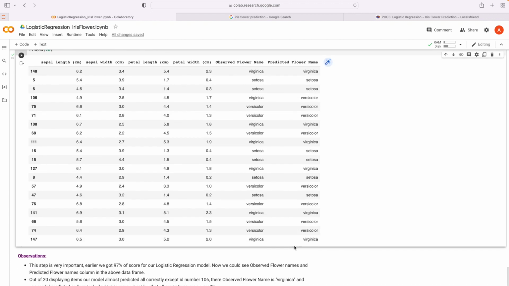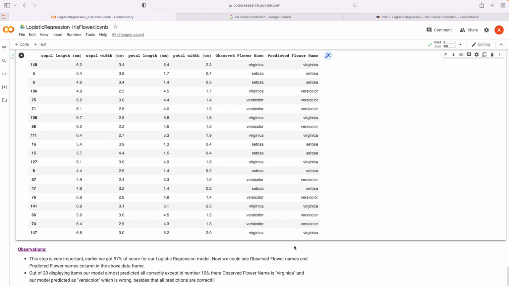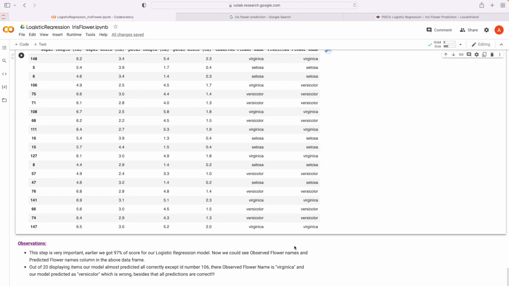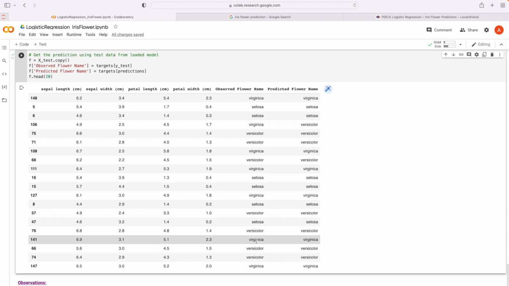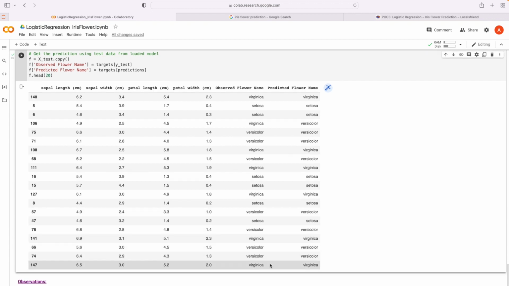And if you see the record 106, our model predicted that it's a versicolor. When we substitute all these features as input, our model predicted this as a versicolor, and the observed value is also versicolor. So there is no wrong prediction here. Most of them are correct. Our model predicted all those values correctly.